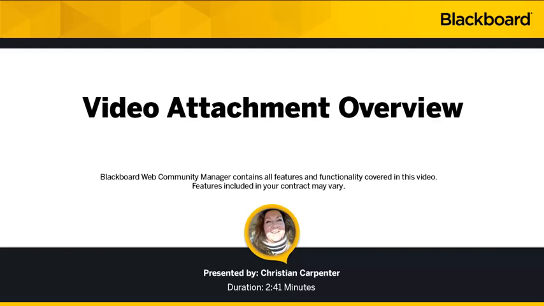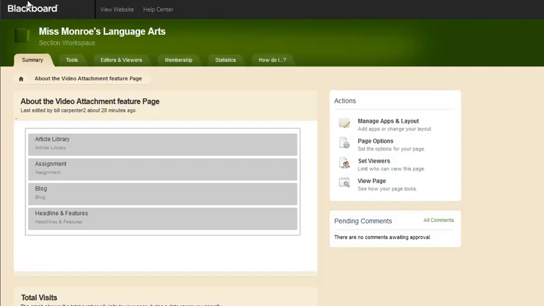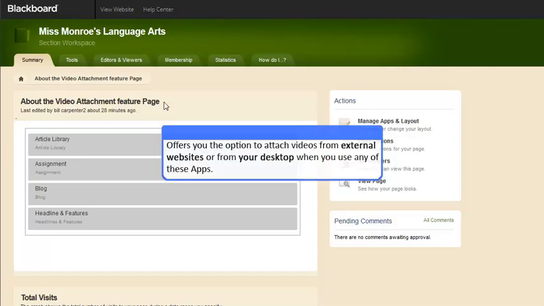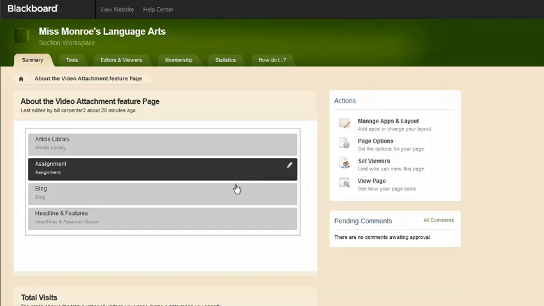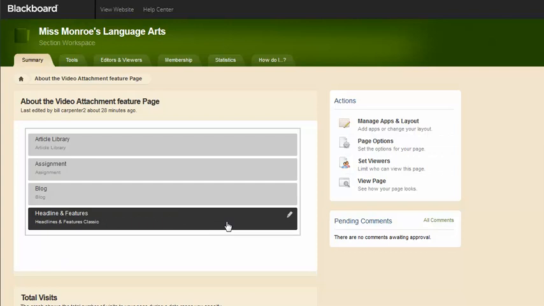Welcome to the Video Attachment Overview tutorial. The Video Attachment feature offers you the option to attach videos from external websites or from your desktop when you use any of these apps: Article Library, Assignment, Blog, and Headline and Features.